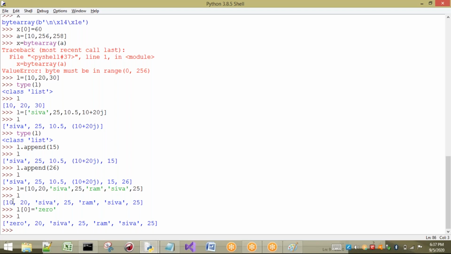If you can change, that is called mutable. If you are unable to change, you can observe in the above example where in bytes, if you try to change the value which is already inserted, that cannot be changed. So it is immutable. But here, if the values are already inserted, you can change that value. That concept is called mutable.